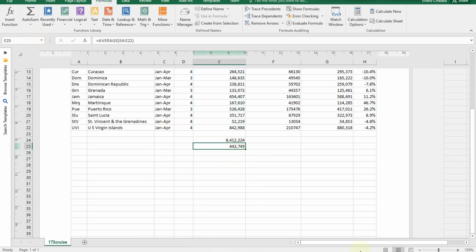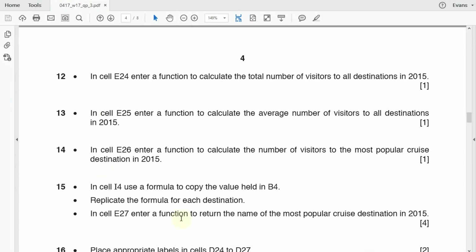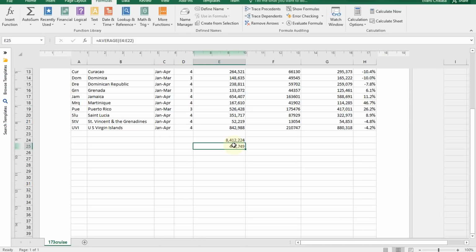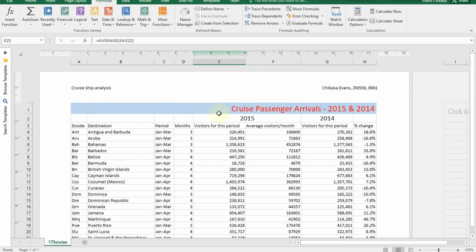Next one is in cell E26, enter a function to calculate the number of visitors to the most popular cruise destination. The most popular cruise destination is the destination with the highest number of visitors. So, in other words, you are looking out for the highest value in this column, and that gives you the highest number of visitors. Let's just verify which one you're supposed to write.